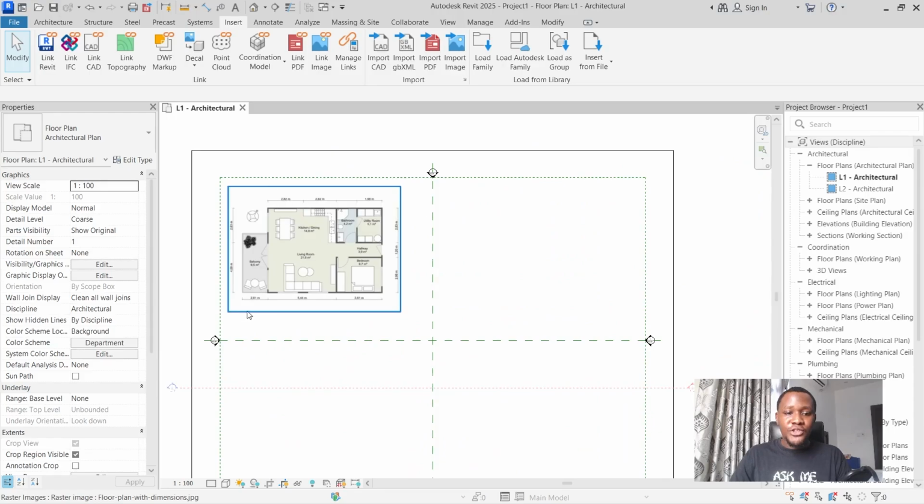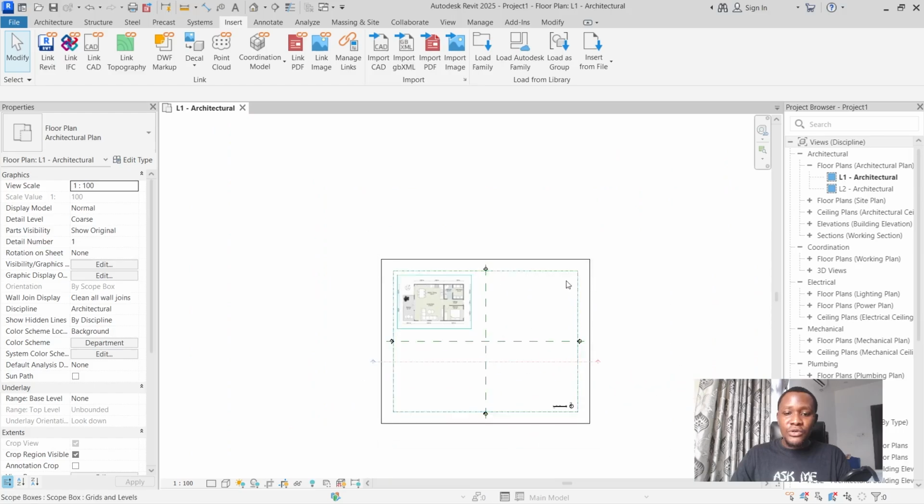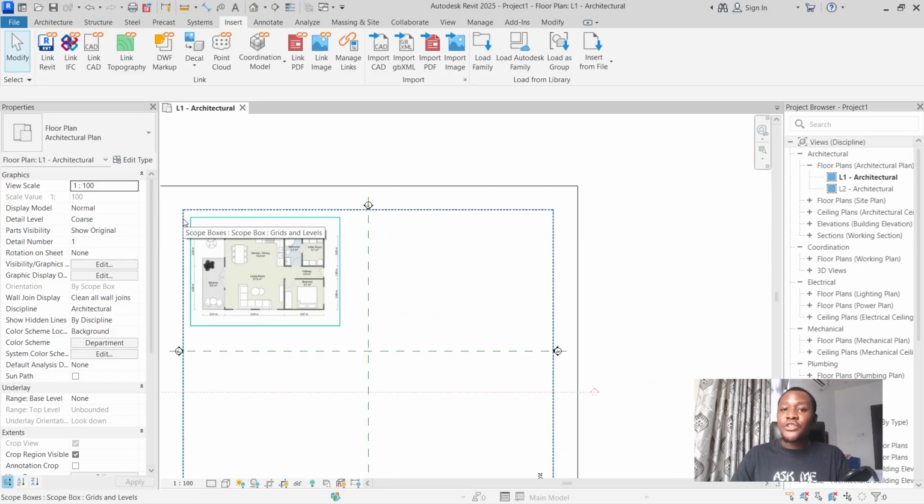So there's a basic shape of the building. There's a small balcony here. The kitchen and living room area is over here. The bathroom and the utility room is here, and then you have the bedroom. So what I like to do is to create the basic shape of the building.